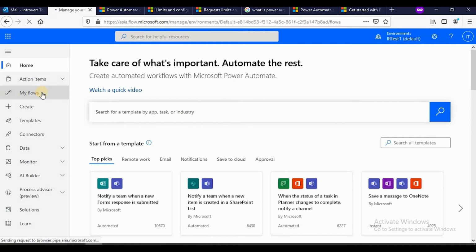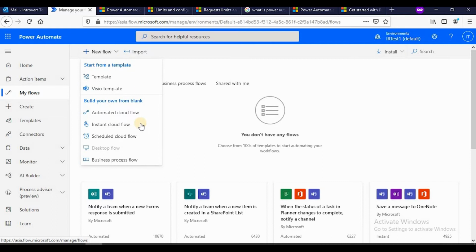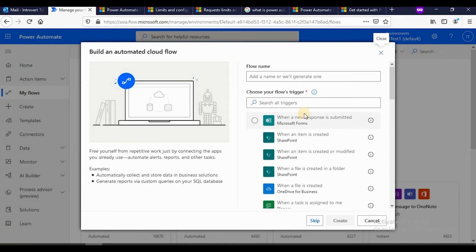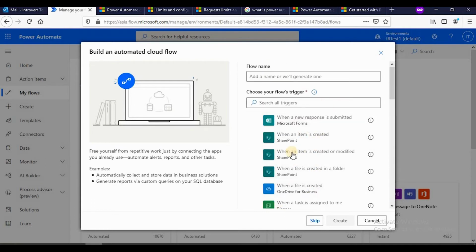So you can go to My Workflows, and then in the new workflow, if you want to create an automated cloud workflow, you can click here, and then you will see the trigger points. So now, when an item is created in SharePoint, when an item is created or modified, when a file is created in a folder, when a file is created. So these are all the trigger points in Power Automate. If you click here, when any item is created in SharePoint, it will trigger. So these are all part of automated cloud workflows.